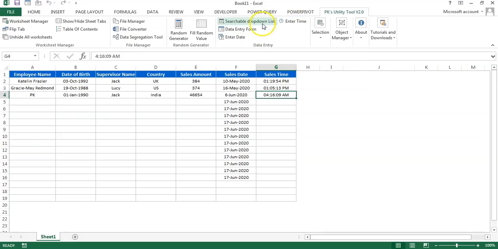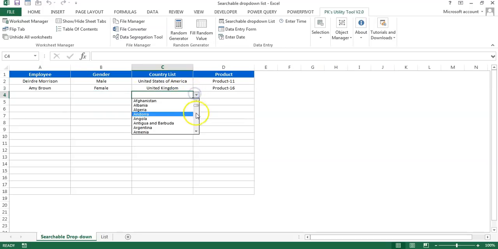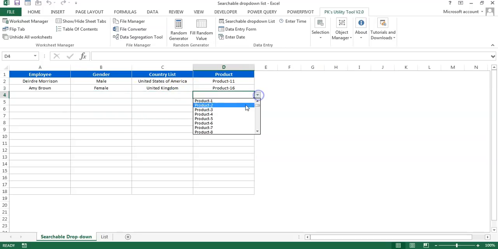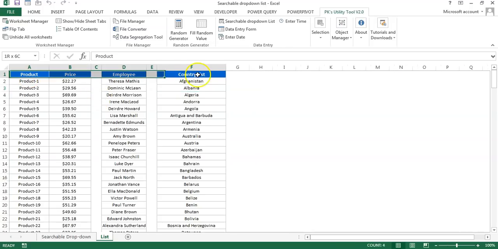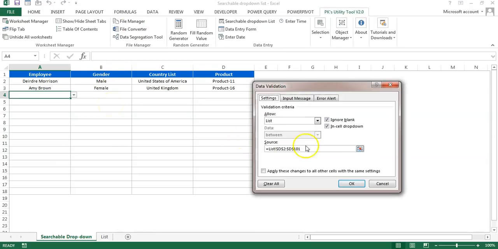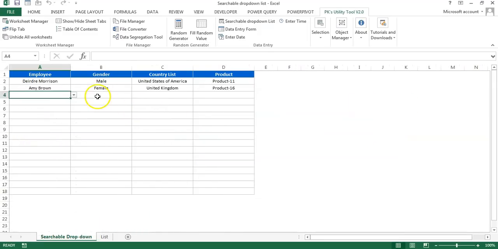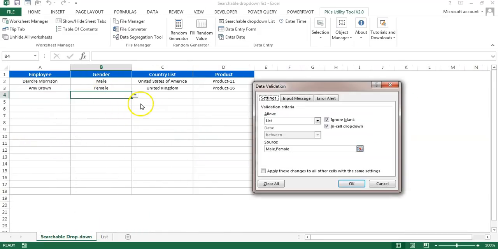Now I'll show you the searchable drop down list also. Let's say we have this data and here we have created some data validation lists. You can see this is for the employee, this is for the gender, this is for the country name, and you have some product also. Few lists we have available here. We have simply used data validation here. Let me show you the data validation list. You can see it is connected with this range, or you can use a named range also, and here we have this comma separated list, male and female.